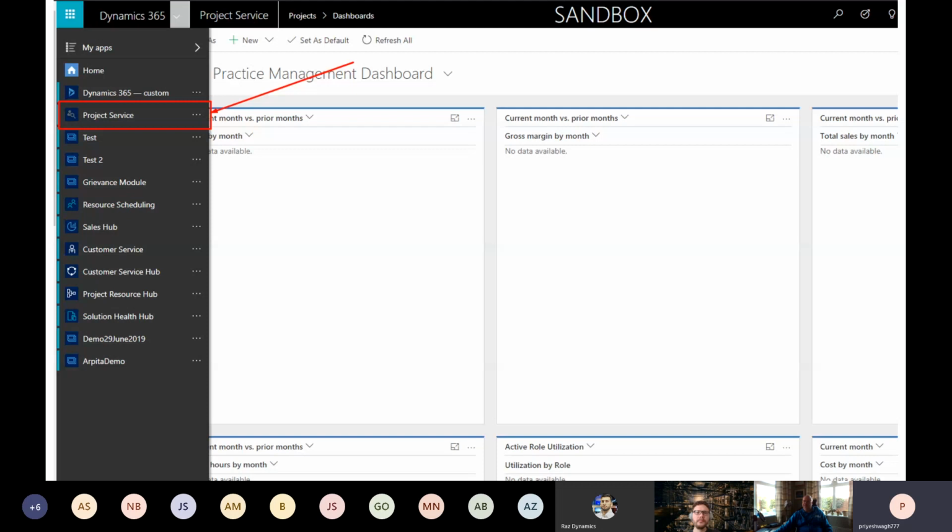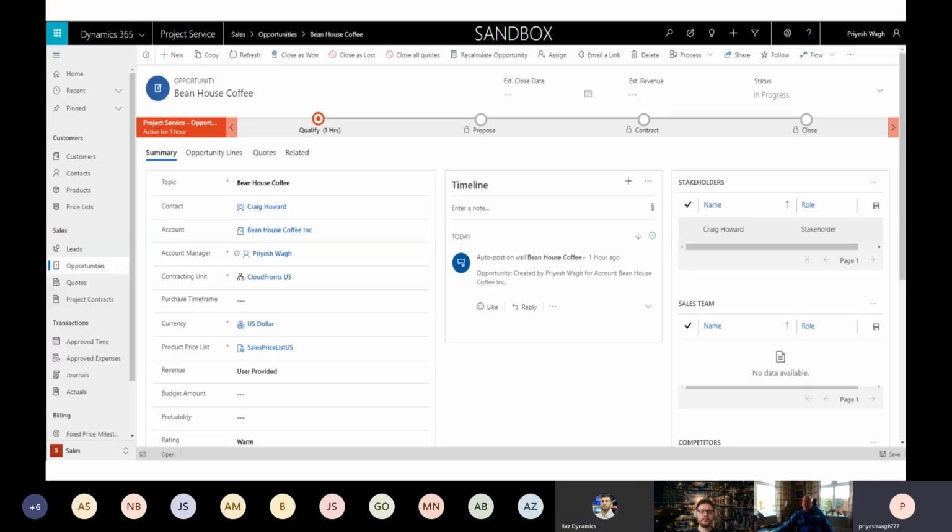So PSA is actually an add-on to the core Dynamics 365 if you have a full customer engagement license, and if you have project service automation installed. And if you go to the left-hand menu where all your apps are available, you would see the project service app ready right there. So you can click on it.